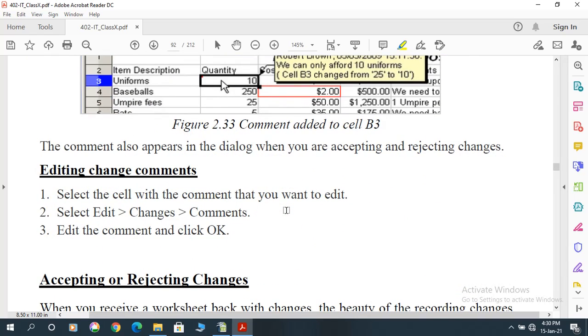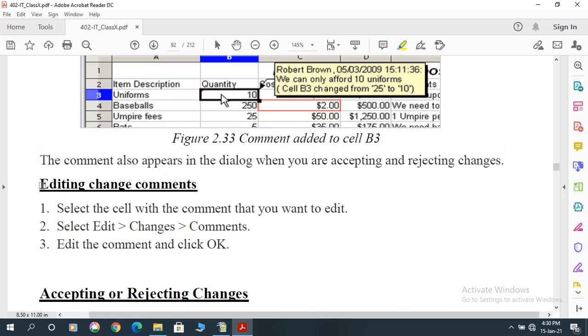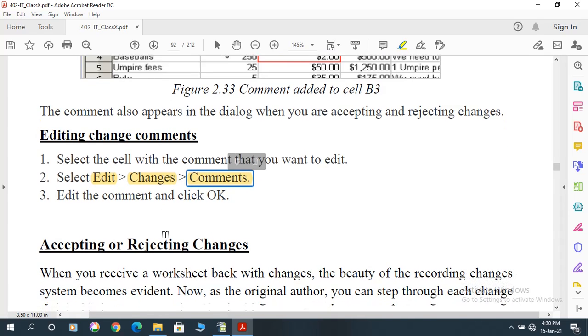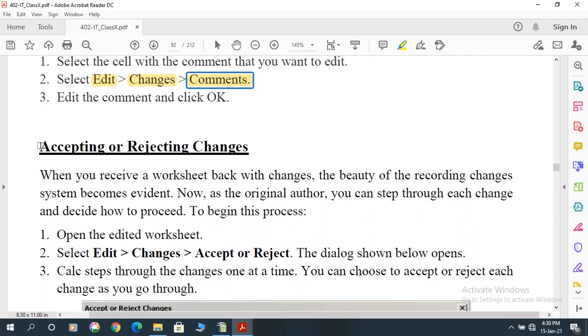Now students, if you want to change the comment, again you have to click on the edit, then you have to click on changes, and then you have to click on comments. But students, you have to select the cell first, then you have to go to edit, then changes, and then the comments option.